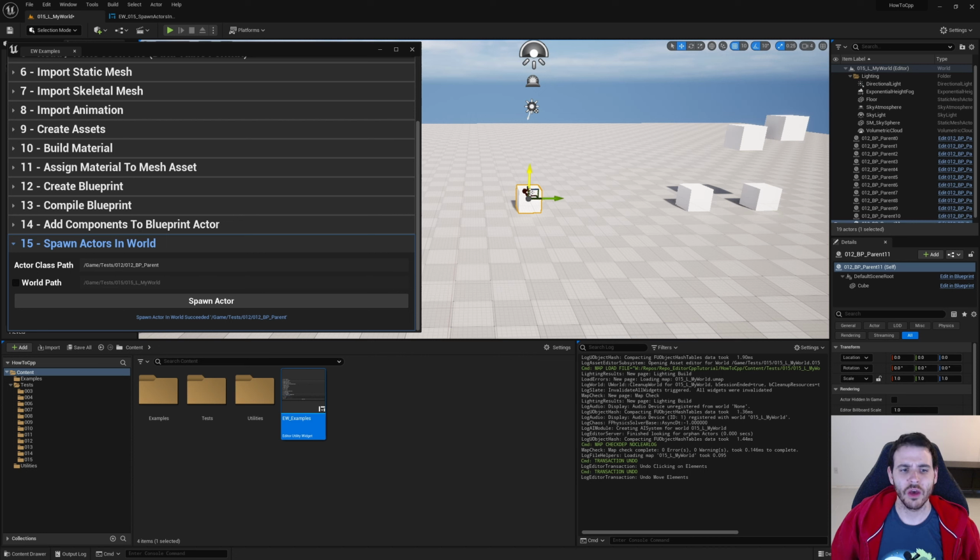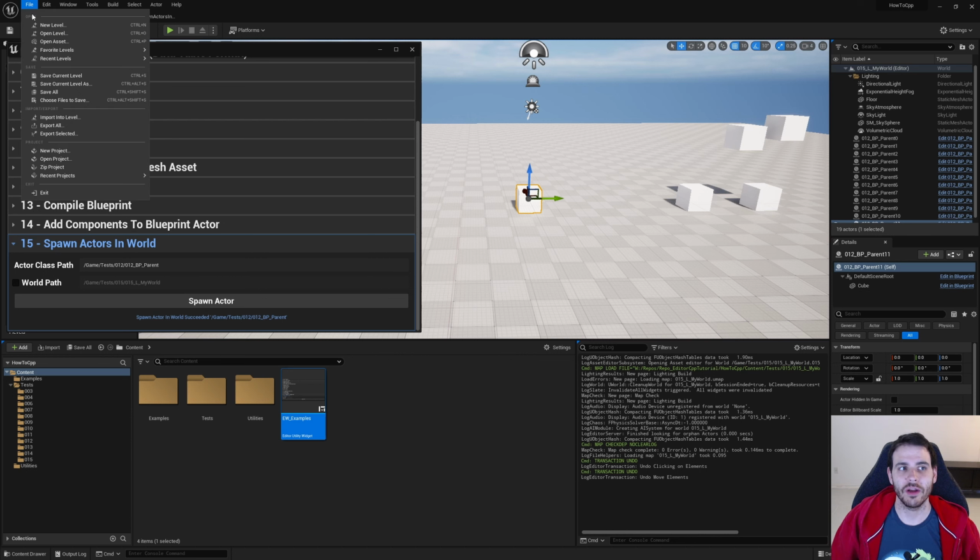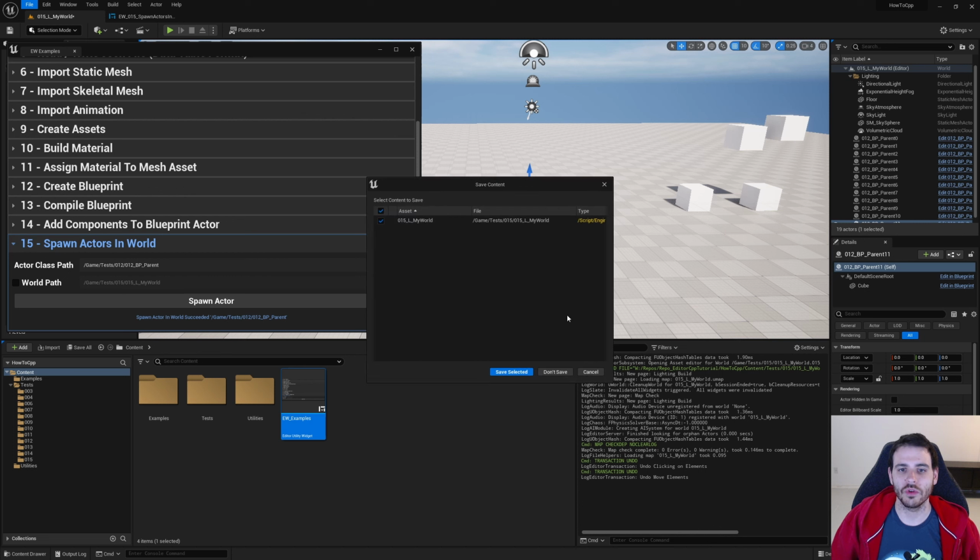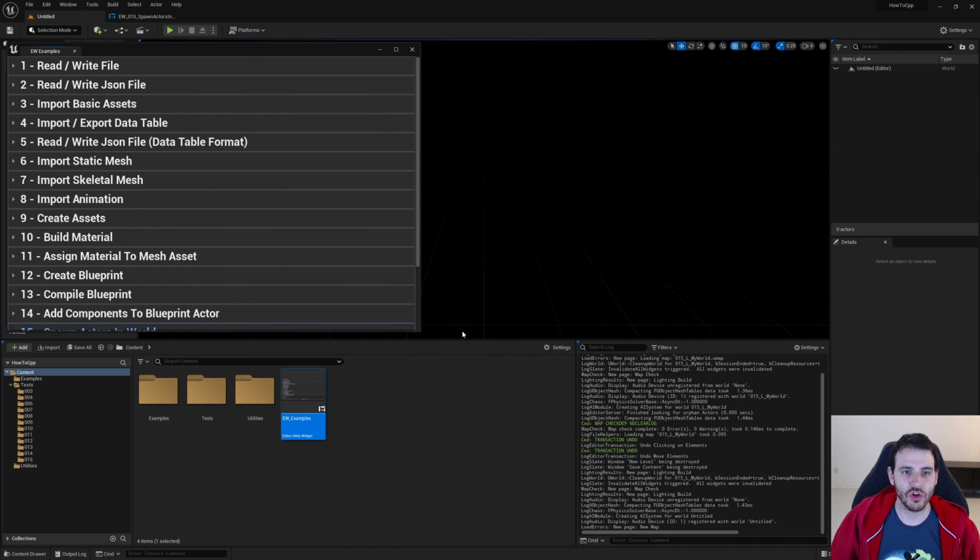That's pretty nice. But what we're going to do is go in another level to see if that also works and if we are able to add actors in the world that is not open. So I'm going to create a new level, an empty level right here. I'm not going to save this one because we want to be able to add cubes inside that level from somewhere else. So what we're going to do is not save that level, and then from here we should be able to add cubes inside that other level without having to open it.